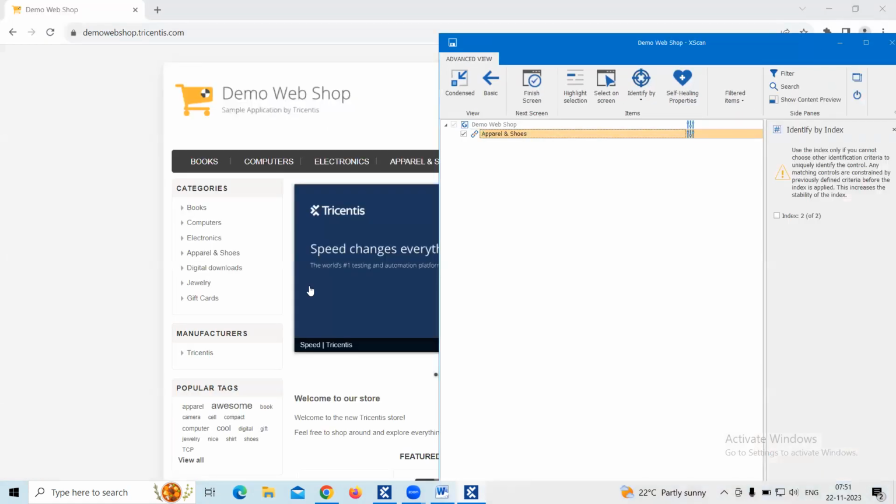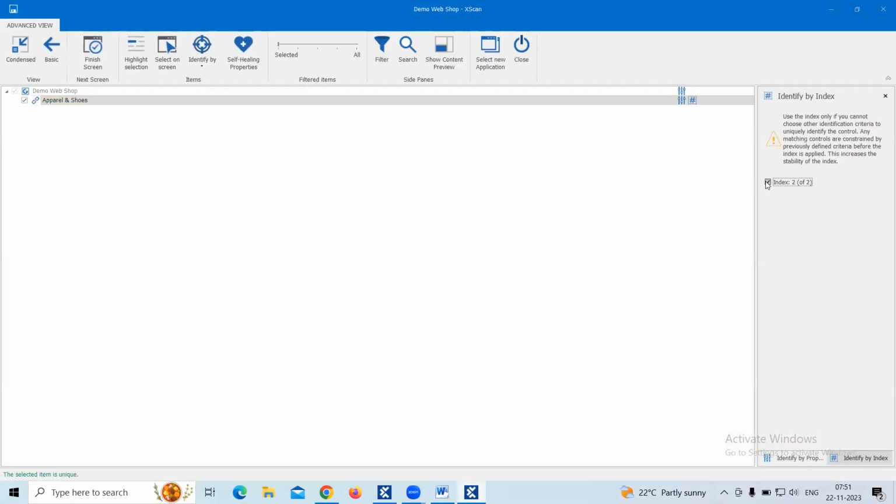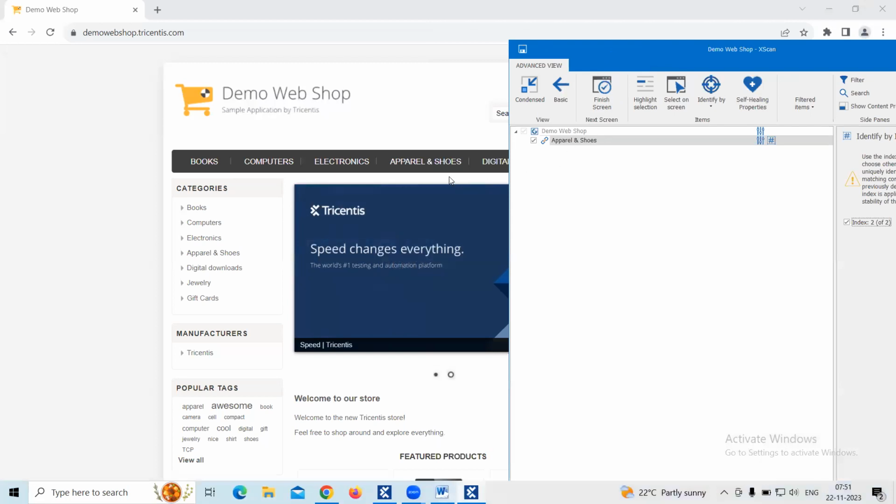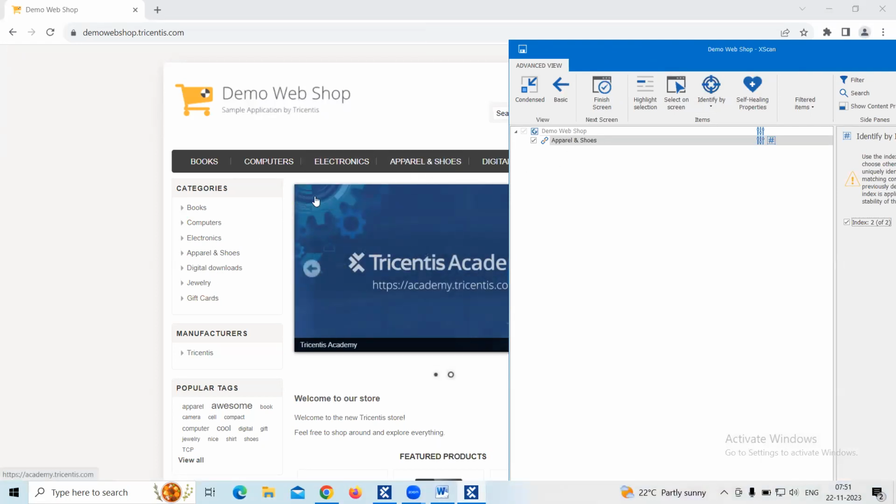It is the second one of all, which means Tosca by default gave the first index number for this, second index number for this, based on the page. So if you select this one, it will become unique. Assume that you have four things, Tosca by default assigns four index numbers to the same similar control.